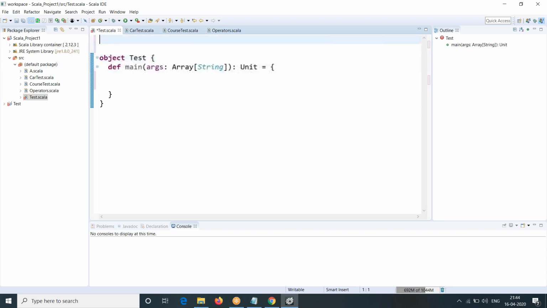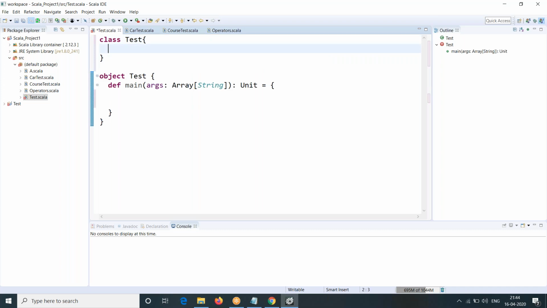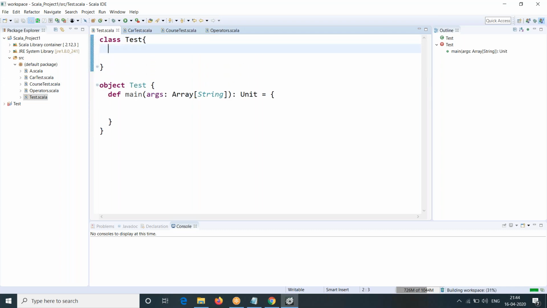Now, first thing is this time it will be class Test, and then just define some private members and also private methods. So point one: we can have access to private members of a companion class in the companion object, and of the companion object in the companion class. You can test it yourself along with me if you want. So you can make it private. You know how to do it.